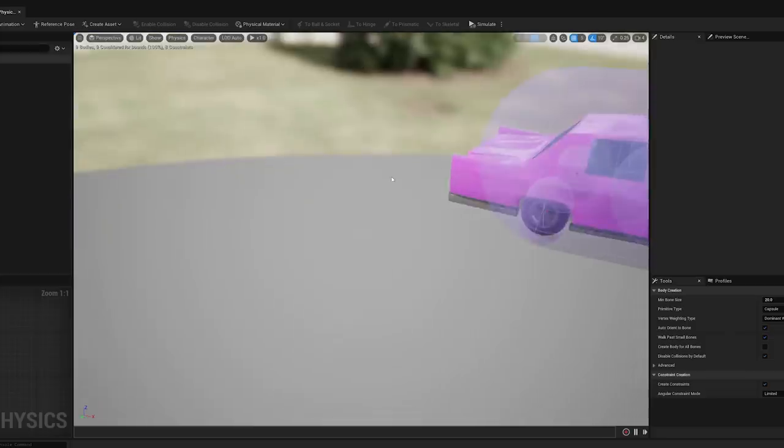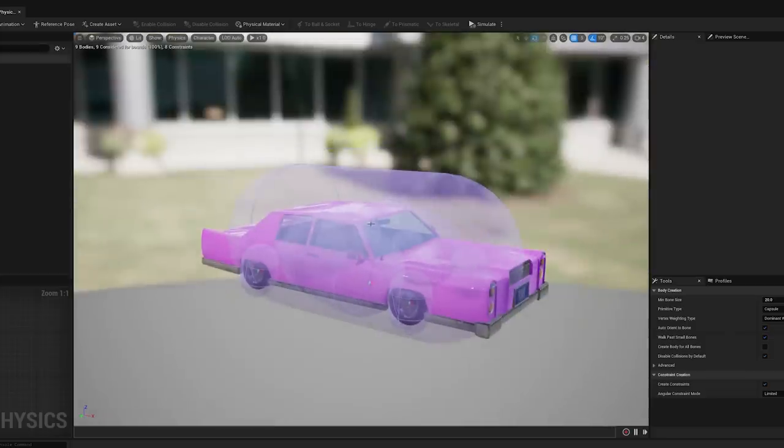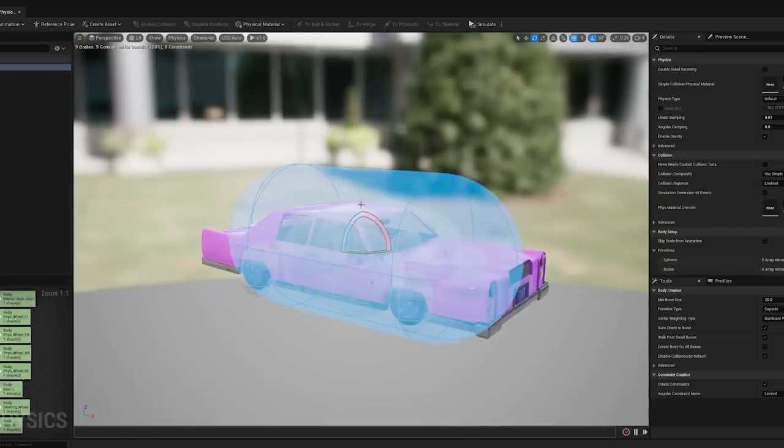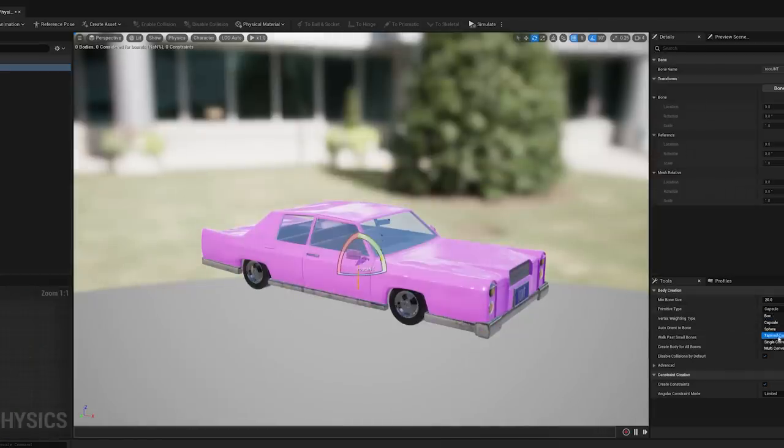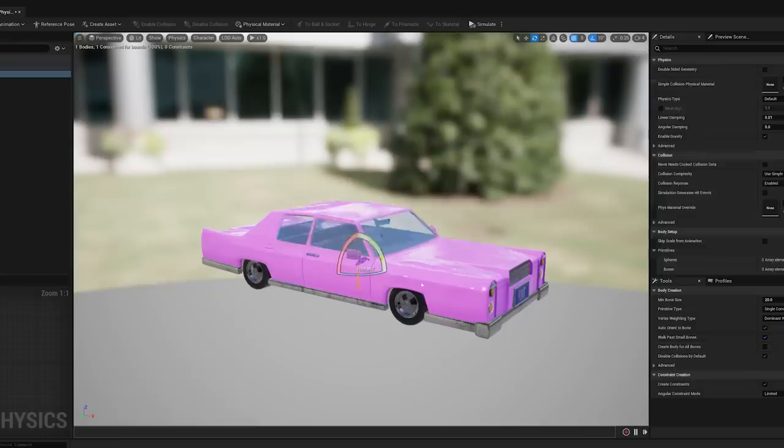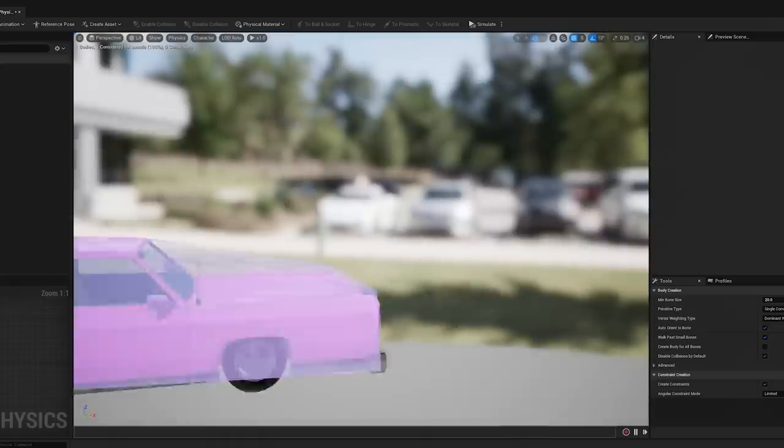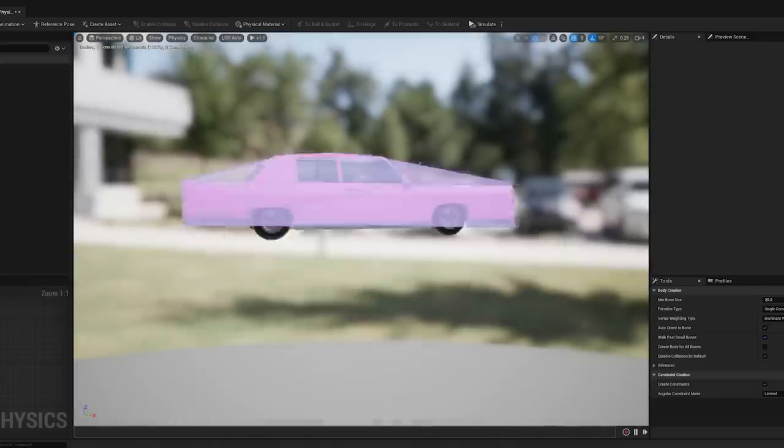Okay, so the first problem is, if you look at the physics body of this car, the game thinks it should be a big capsule, and if I try to drive the car, it's just going to roll around, like it will literally roll around. What I'm going to do is make something called a single convex hull, and if I click add bodies, you can see it makes a perfect little convex around the car for its collision.